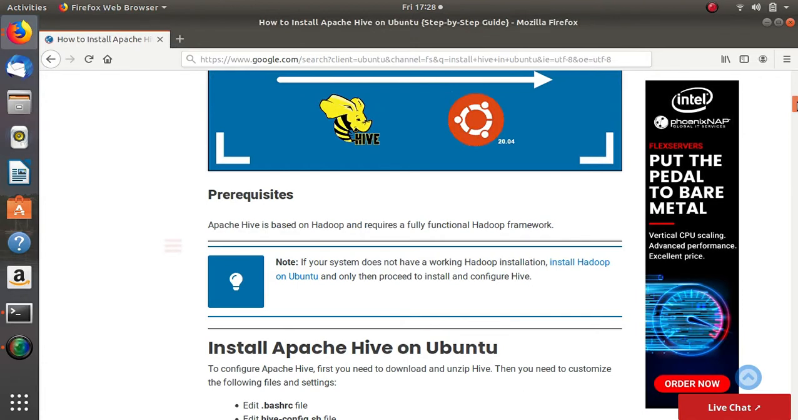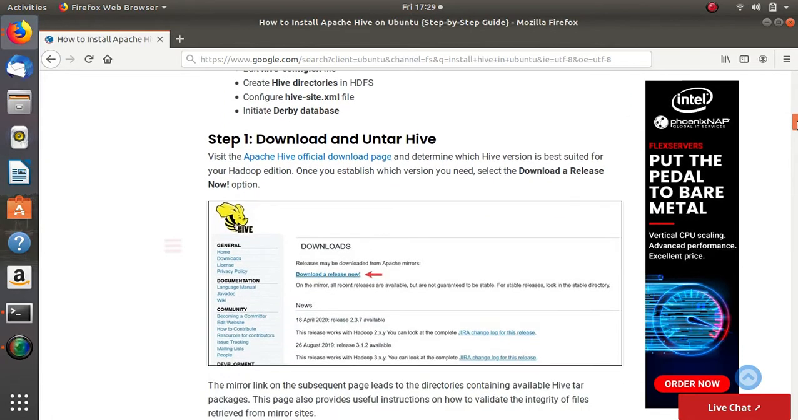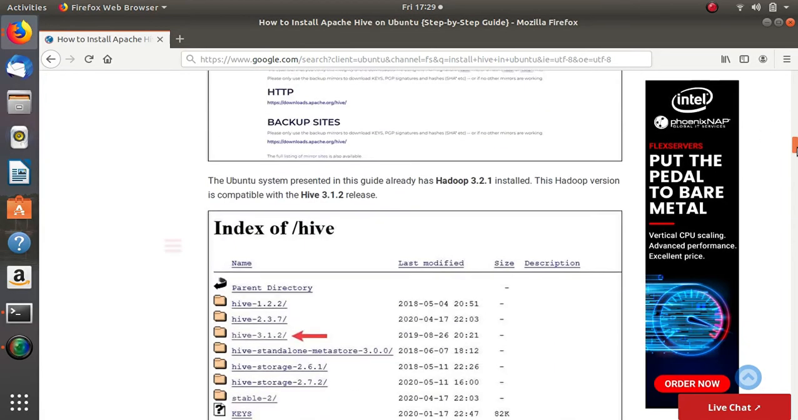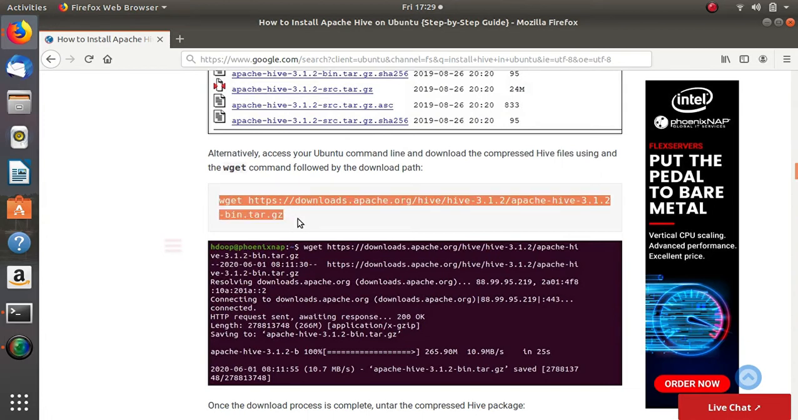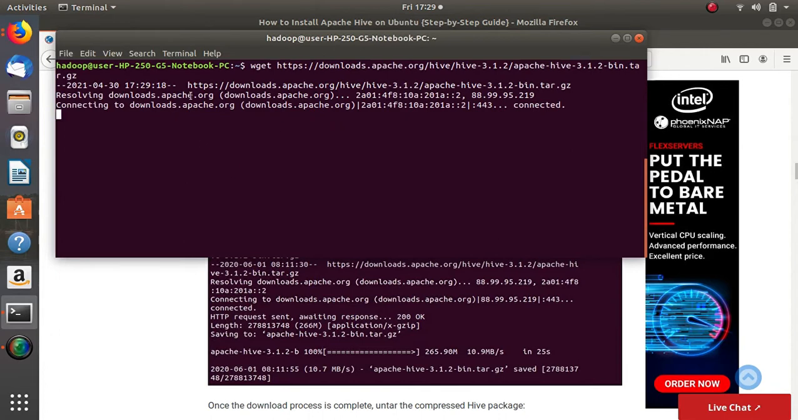Before installing Apache Hive, we need to download the tar file of it. We can download it from the Apache Hive official download page. The second option is to download it with the wget command, which is wget and the complete path to this tar file. I'm just copying and pasting it in the terminal. Since I already have this file downloaded on my system, I need not download it, so I'm just stopping it here, and you should download it completely.